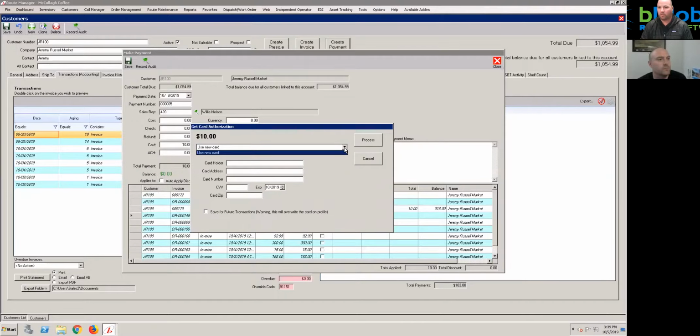Since I don't have a card on file for future use already, it's asking me to fill in the card number. I'll fill in the name, an address, a card number. We get to play around with the test card numbers. The zip code. Now, once you're done filling that out, you can instantly save this for future use.